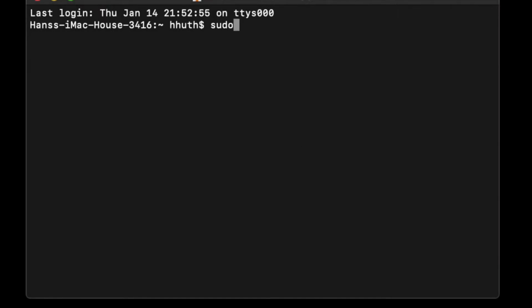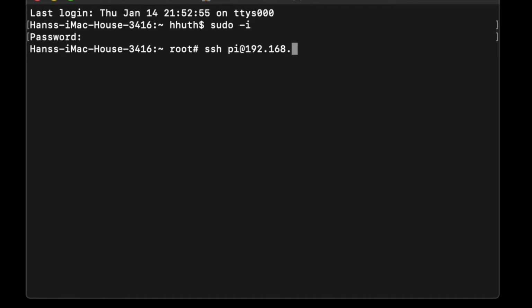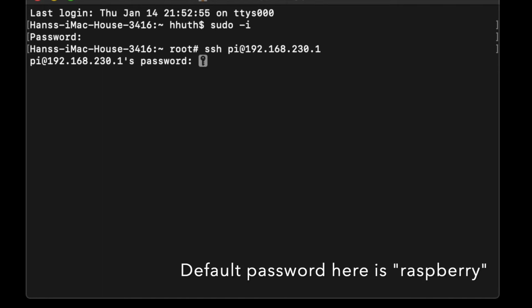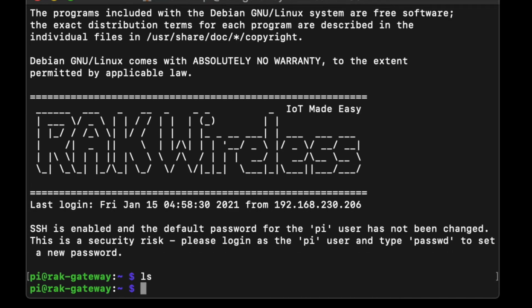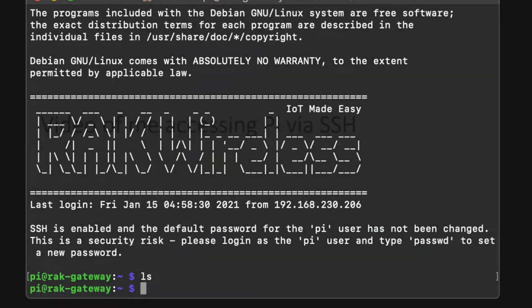And here I am on my desktop. I'm going to go ahead and open up a terminal window. I'm going to log in as a super user. I'm going to use my desktop super user password. Now I'm logged in as root. And now I'm going to start that secure session with my Pi at the provided IP that I just mentioned. And go ahead and use the default password for that, which is raspberry, when you first set this up.